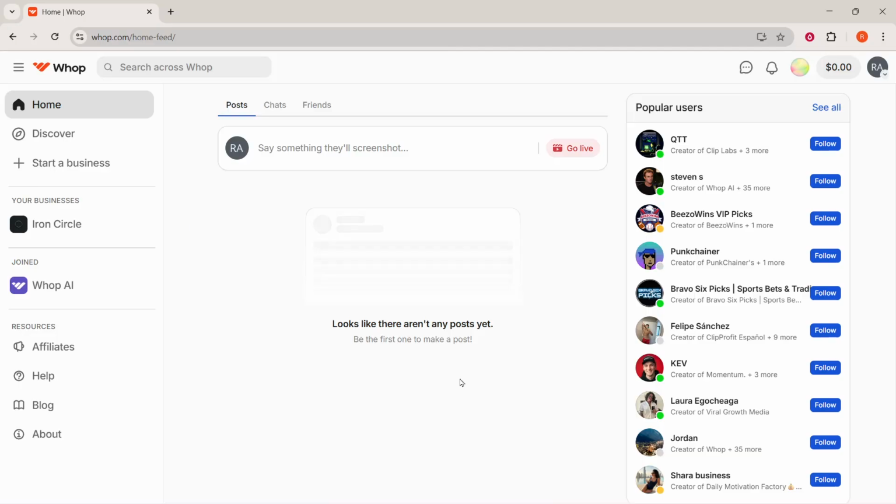First, sign into your Whop account. You can do this on desktop or mobile, but a desktop browser often makes the setup steps easier to see the first time. Once you're in, head straight to your dashboard.